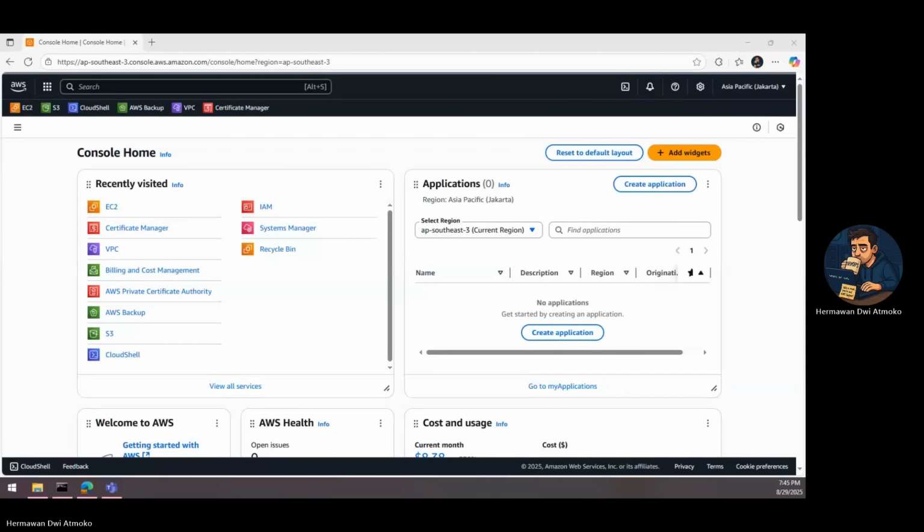Let's start with a scenario. Imagine you have an important server running in AWS. For security reasons, it lives in a private subnet without any public IP. That means it's safe from the internet, but also means you can't just connect to it from your home or office. So the question is, how do we securely access this private server from anywhere in the world?